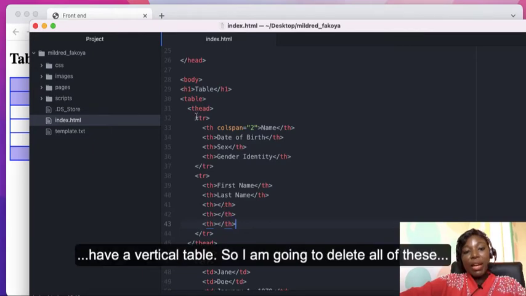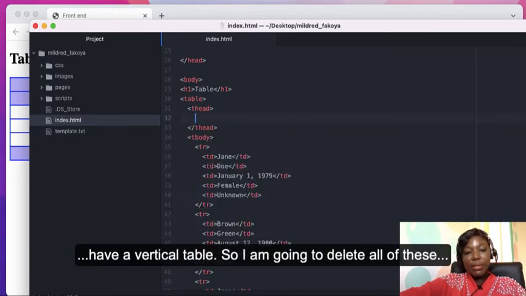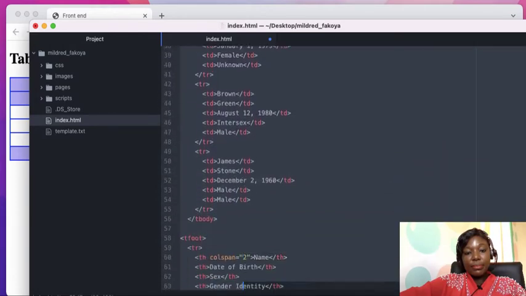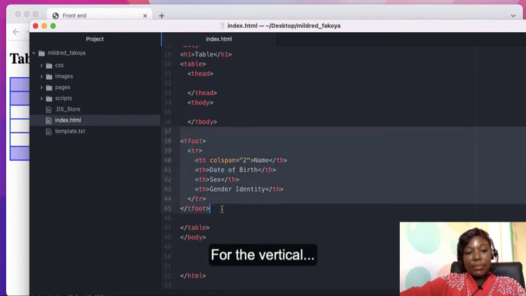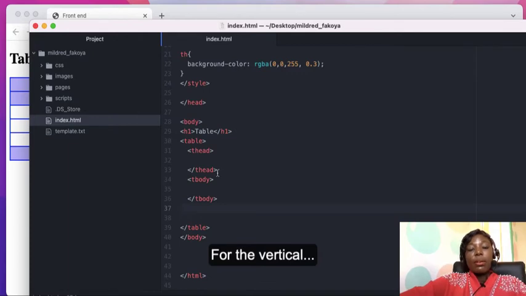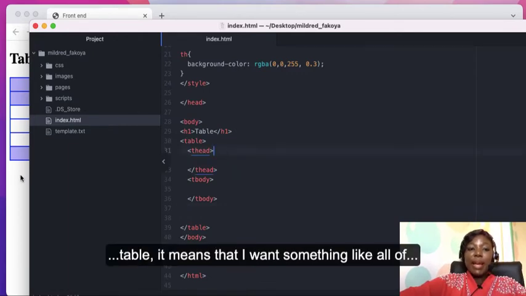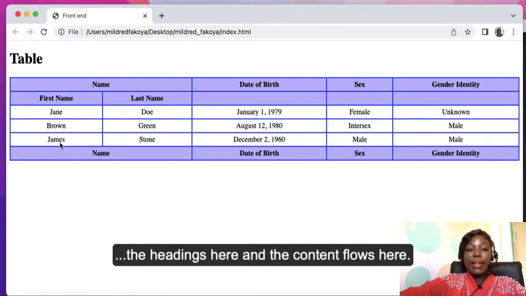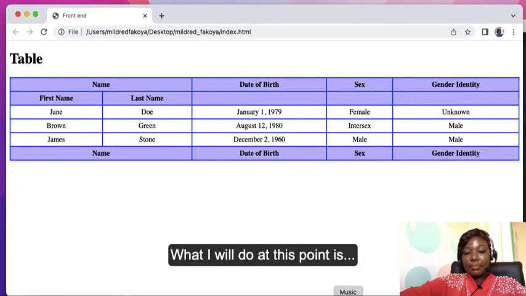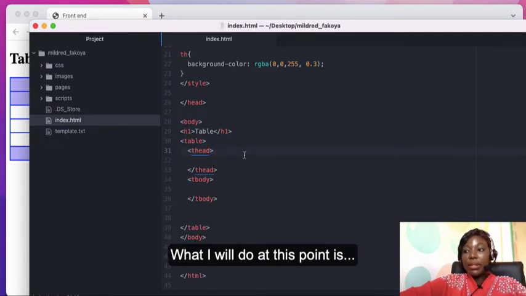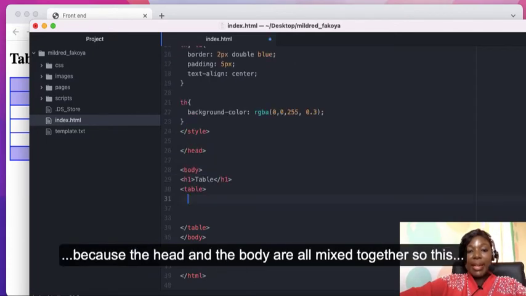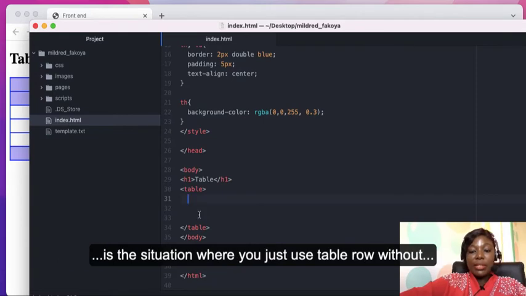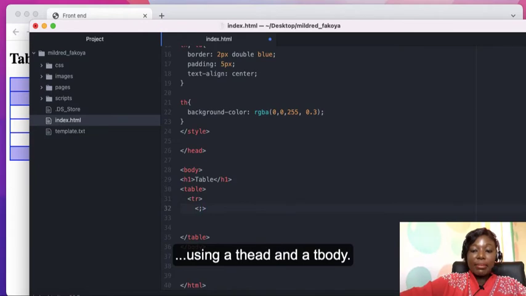Let's say we want to have a vertical table. So I'm going to delete all of this, and I'll delete the T-foot. For the vertical table, it means I want something like all of the headings here and the content flows here. What I will do at this point is I do not need a T head and a T body because the head and the body are all mixed together. So this is the situation where you just use table row without using a T head and a T body.